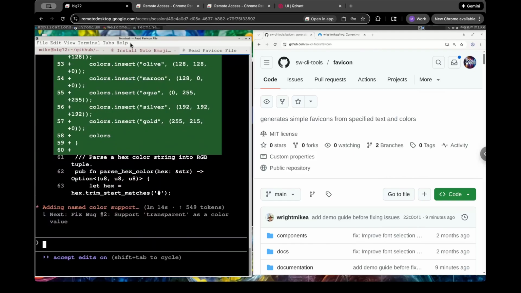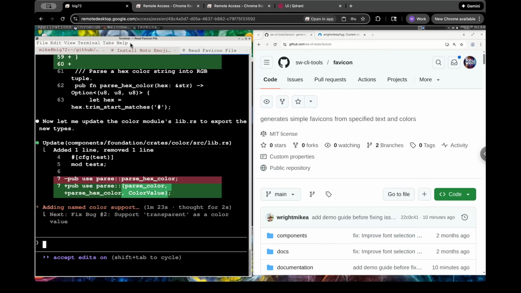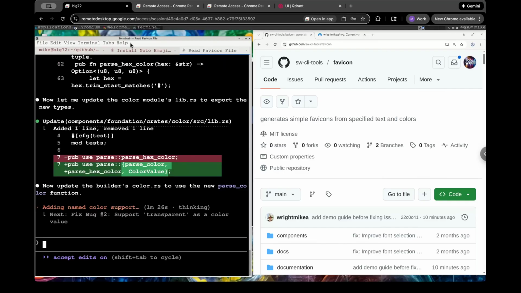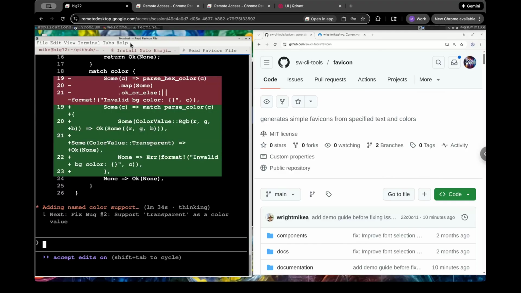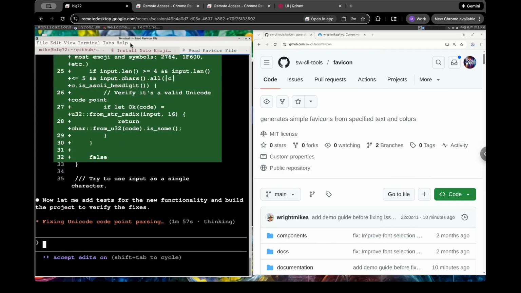Adding named color lookup table. Continuing named colors implementation. Adding a lookup table for named colors. Maroon, aqua, silver, gold, and more. Updating module exports for new color types. Adding Unicode code point detection logic. Adding Unicode code point validation.